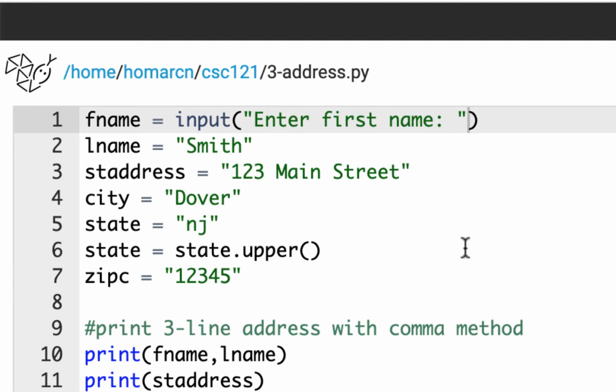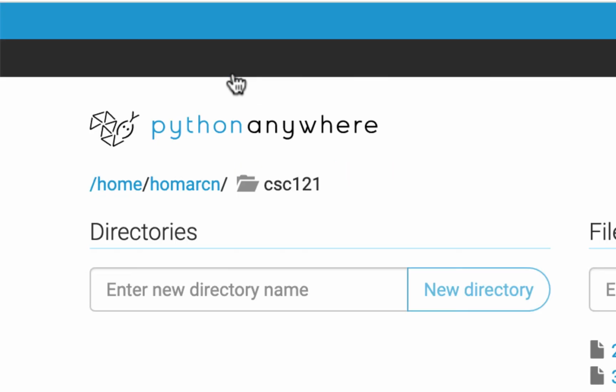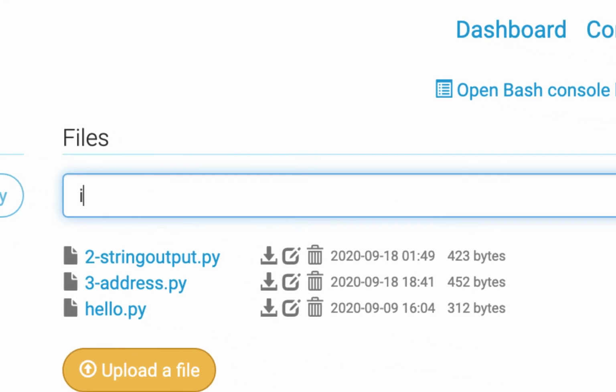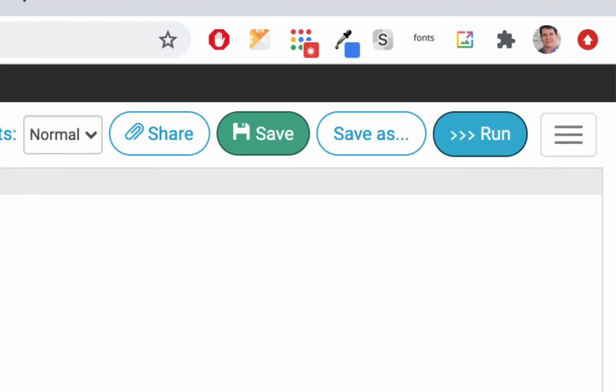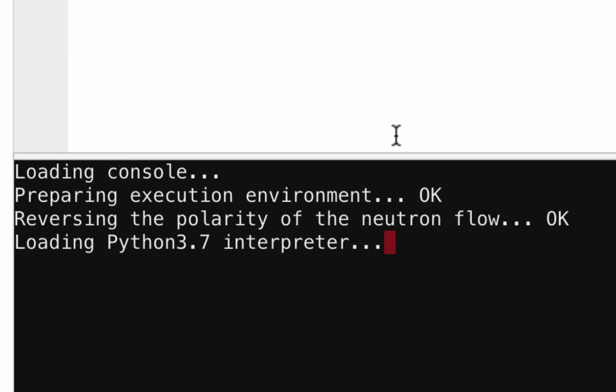Now let me do one thing real quick and I'll get back to this. I'm going to go back here and make a new file. I'll just call it input sample. You don't have to do this. I just want to show that if we have something like input, you could just type input, save it and run it, and it's actually going to prompt you for input. And there it is. You could type something in here and hit enter, and then it just continues on in the interpreter.